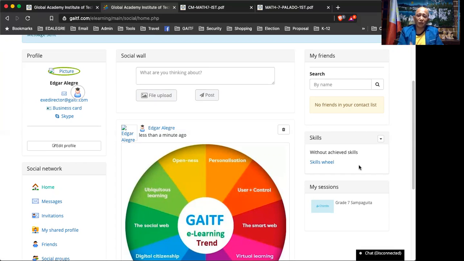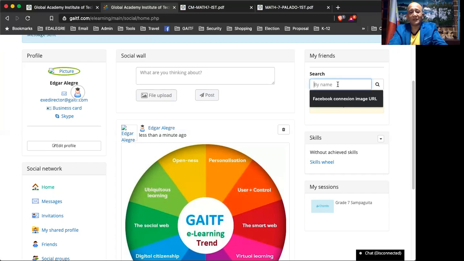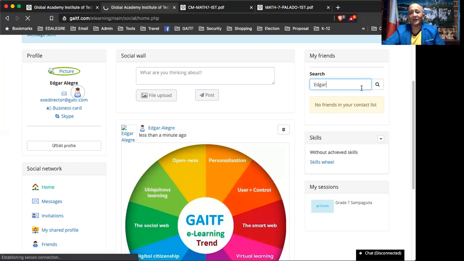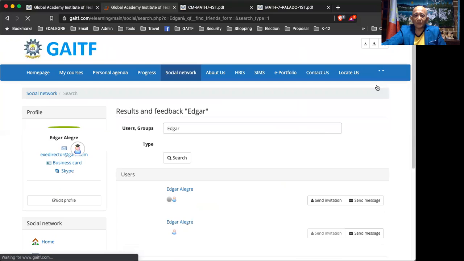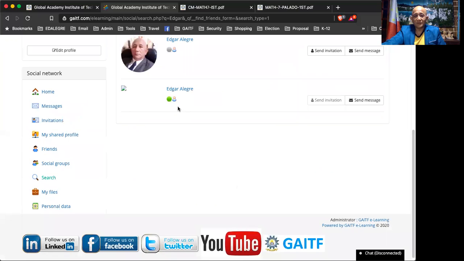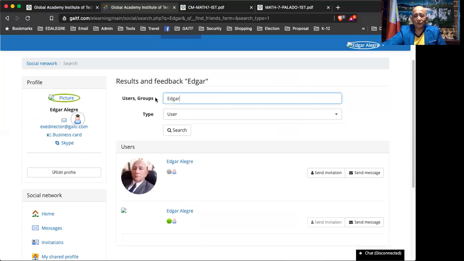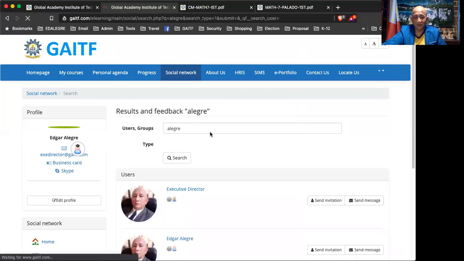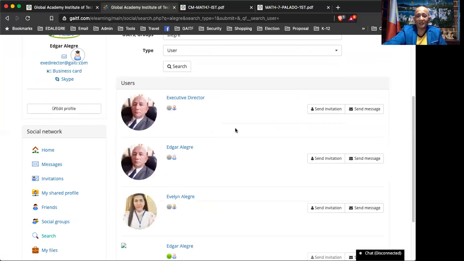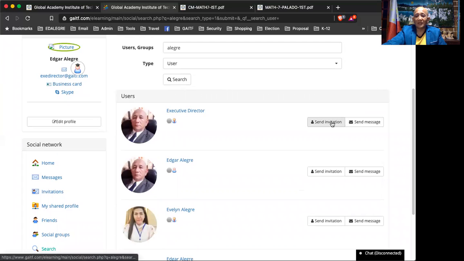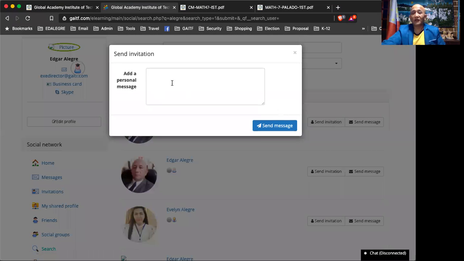If you are used to Facebook, it's totally the same principle that I embedded in this program. For example, if you want to add me, you just type Edgar, and when you click Edgar, you will see how many Edgars there are. If you want to look for Allegre, the family name, you can see how many Allegres are here. So for whichever Allegre you want to befriend, you just click on them. For example, if you want to be friends with the executive director, Allegre, click on send invitation. You say hi.